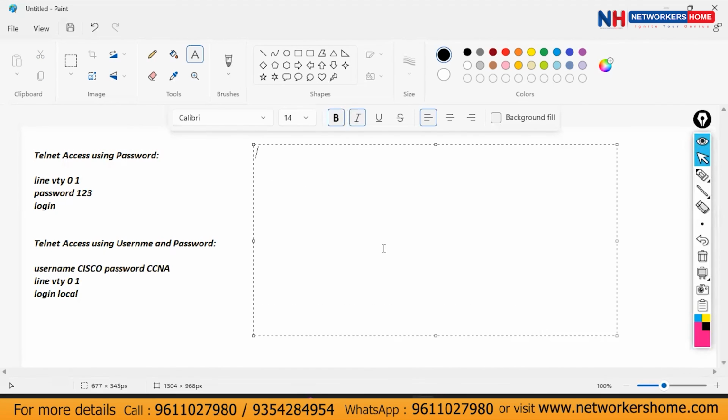For SSH, we have certain criteria. What are the criteria? First of all, you need to change the hostname. Second, configure a domain name. After the domain name, you have to generate the encryption keys. Then create a username and password. And then configure the VTY lines.